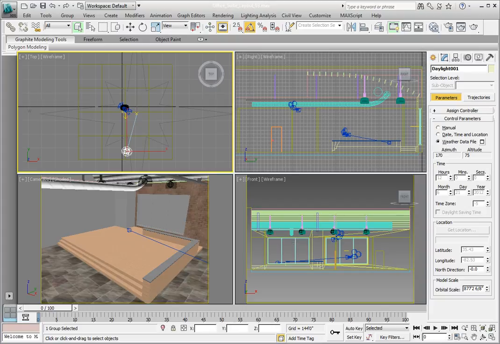Now the only thing that we need to do is adjust the north direction to set the orientation of the building to the sun. In the location area, we want to change the north direction to 30 degrees. This will cause the north to be 30 degrees off from the y-axis in the top view. That sets our time, date, and location as well as our north direction.